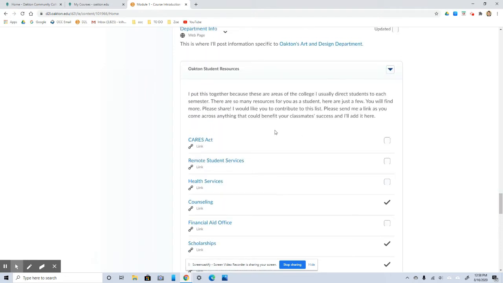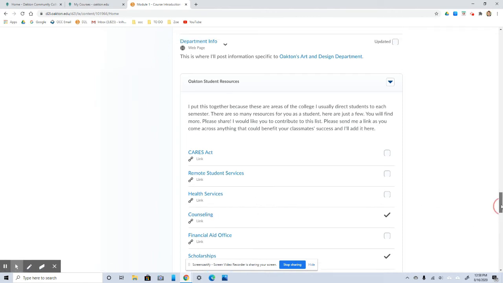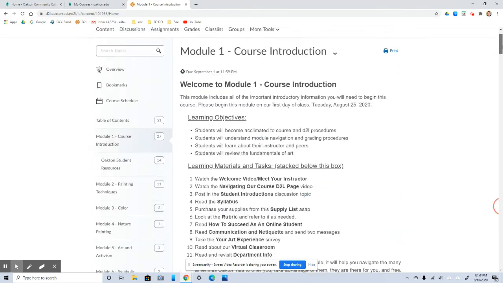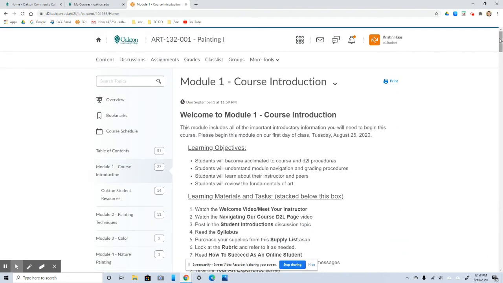So make sure you visit this first one, CARES Act. I think it's funding for students during COVID. And then this one too is really important. I put these two at the top: remote student services. So you guys all still have free access to health services, counseling, all the things that you normally would have. Oakton has made remote. And then, you can click through.